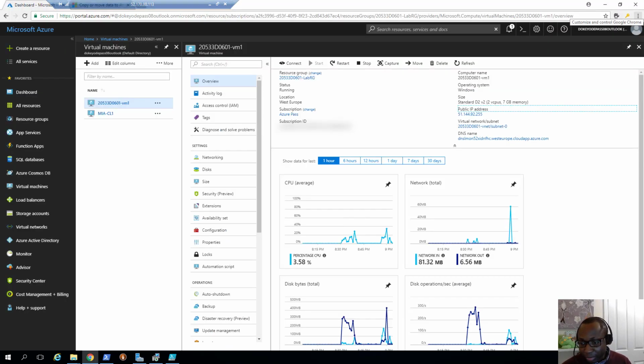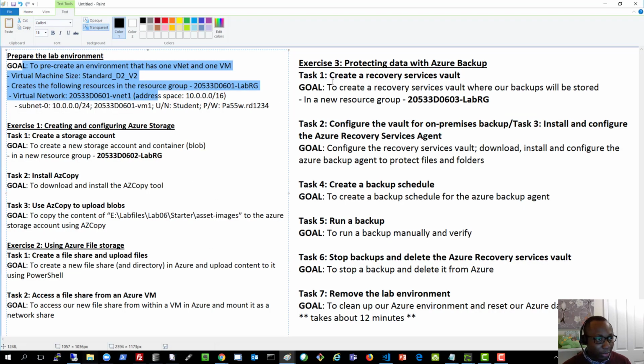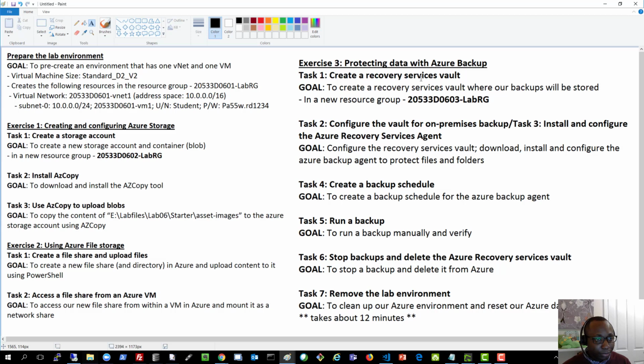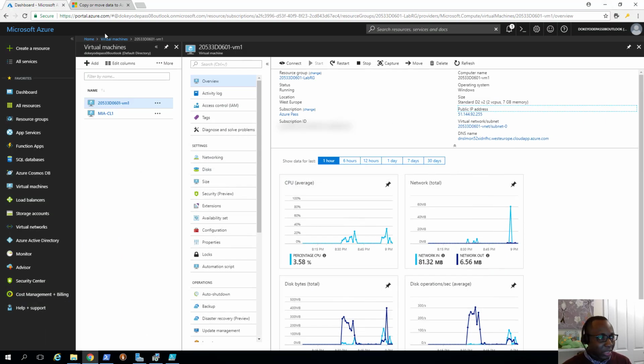The very first thing that we'll do in this exercise, task number 1, is we'll create a recovery services vault. We'll create it in a new resource group with that resource name. This is the vault where the backups will be stored in Azure, and we have to specify a bunch of configuration parameters for it.